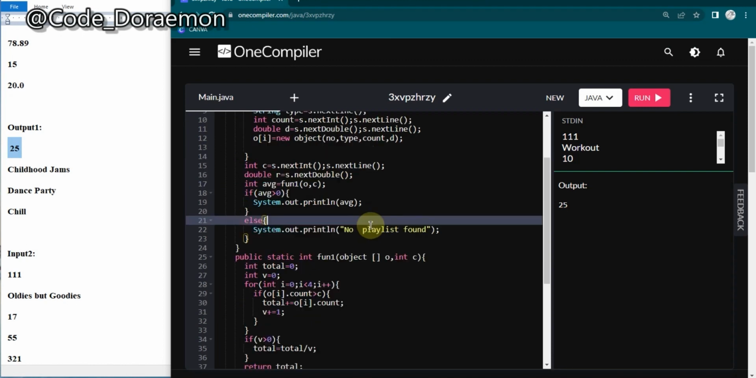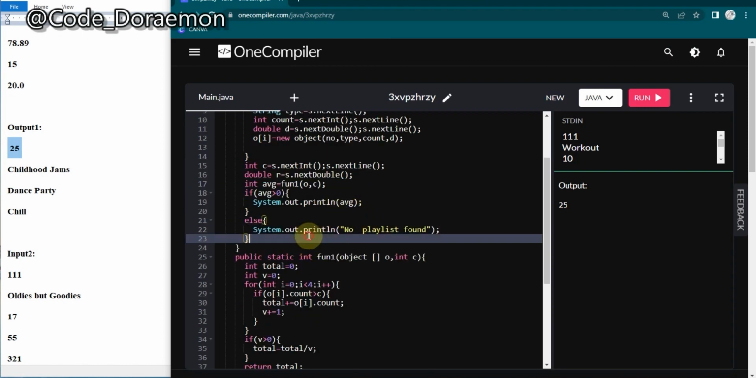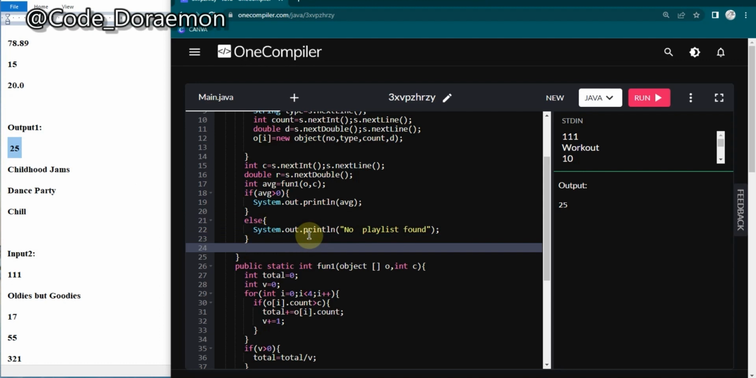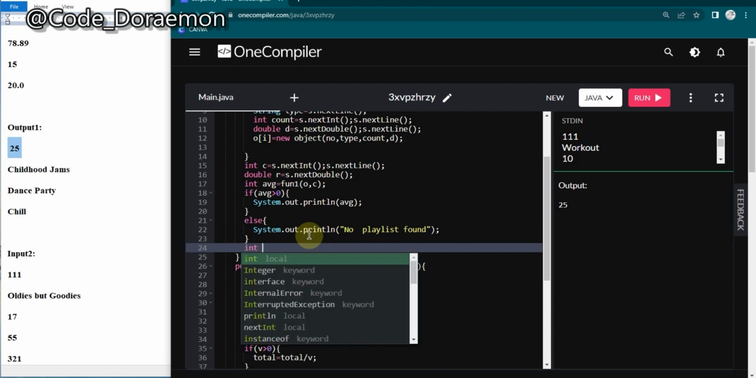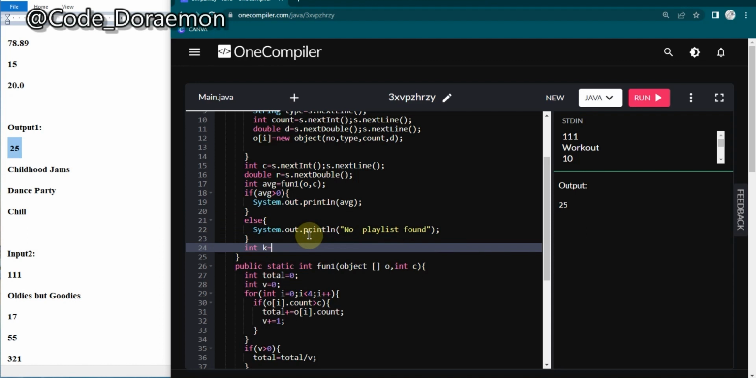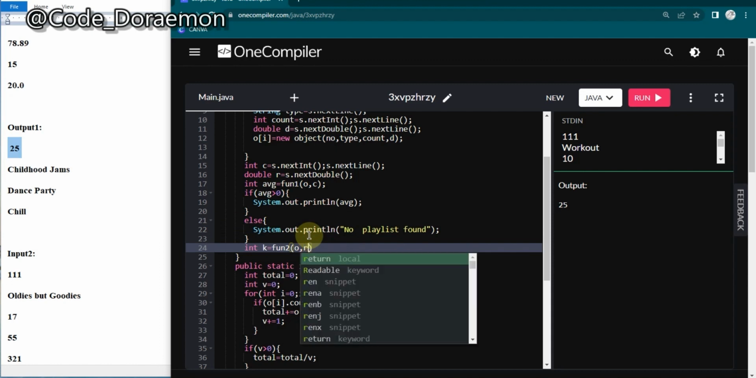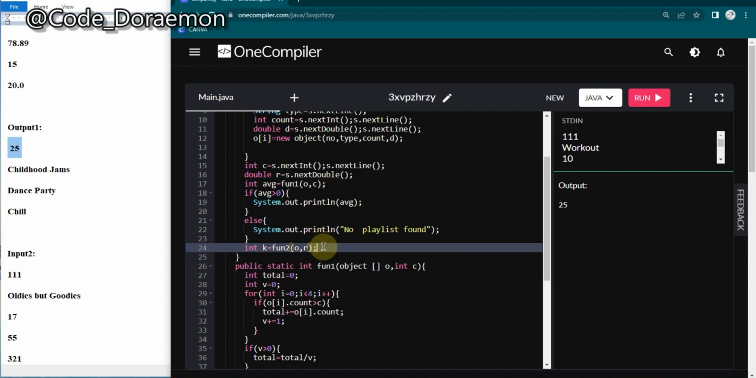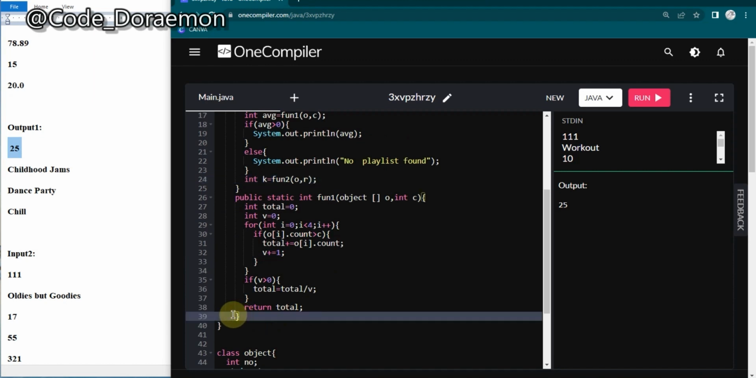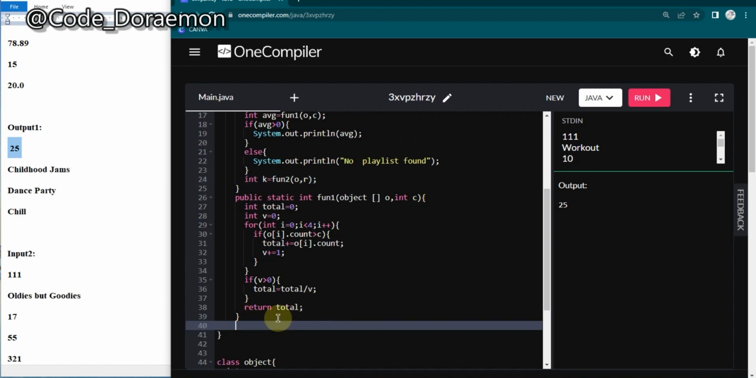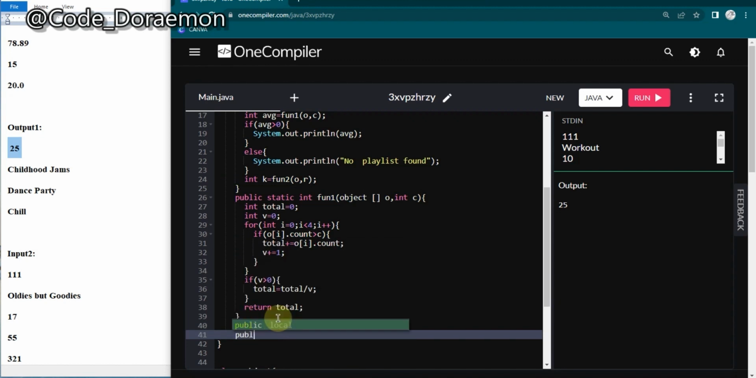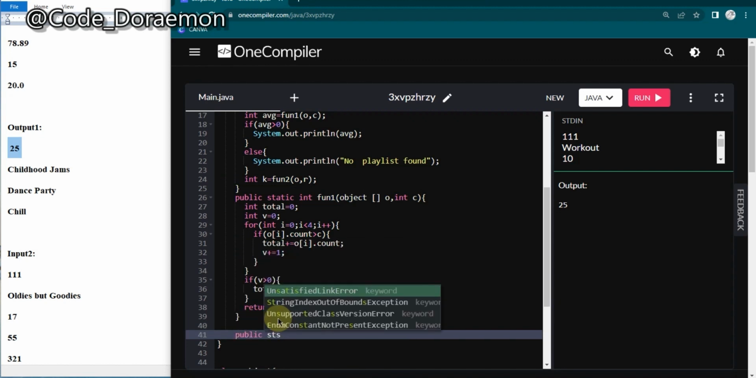So let's do that. Here itself I'm going to declare one more function inside the main function, and let's give it a name: int k is equal to fun2, and pass the object and the duration. So here I've got the duration in the name of r. Okay, and I'll just close it over here. Now, make sure this is closed, and inside the main class you have to create one more function, which is public static.